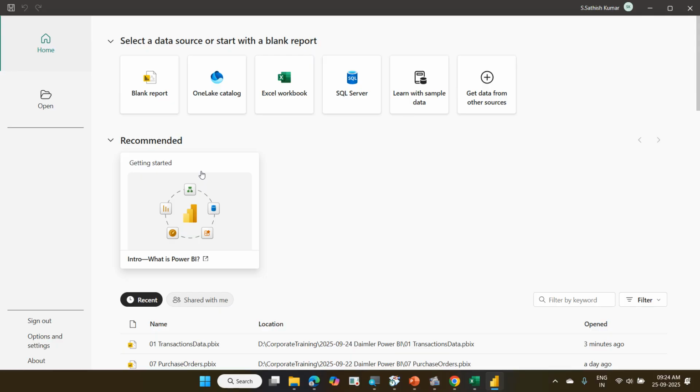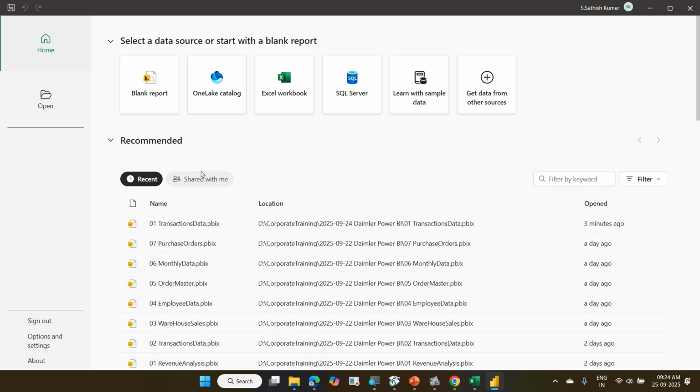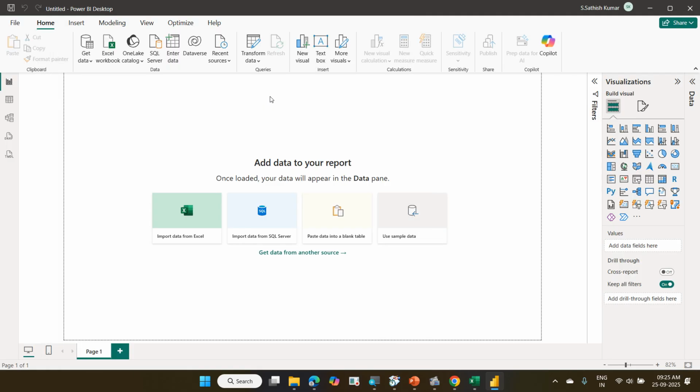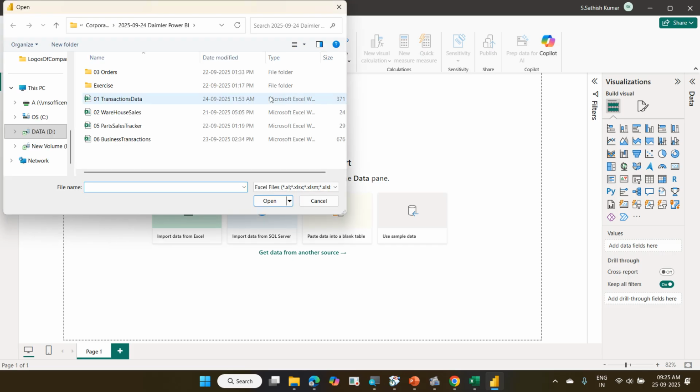So what can we do now? I want to get it from an Excel workbook straight away. So we can go to Excel workbook here. There is an option available called Excel workbook. Or open a blank report and go to Get Data also. That's another method. But I know that I am going to get it from an Excel workbook. So let me click on Excel workbook now and select that warehouse sales file. Say open.